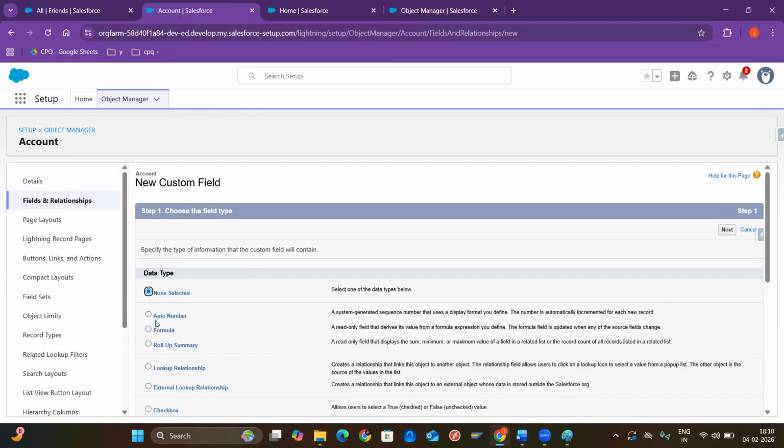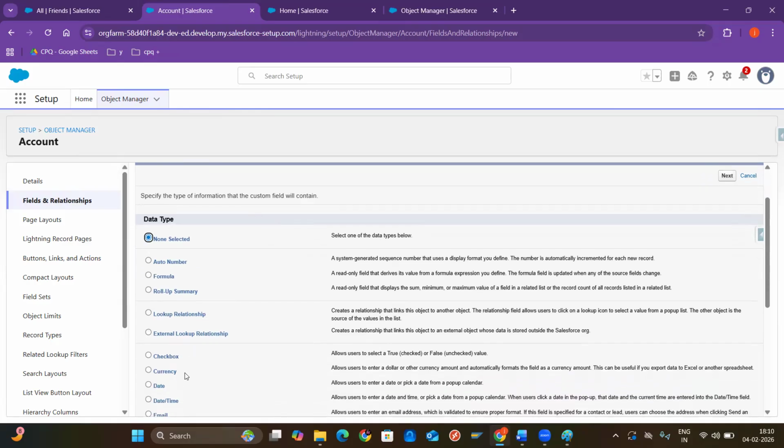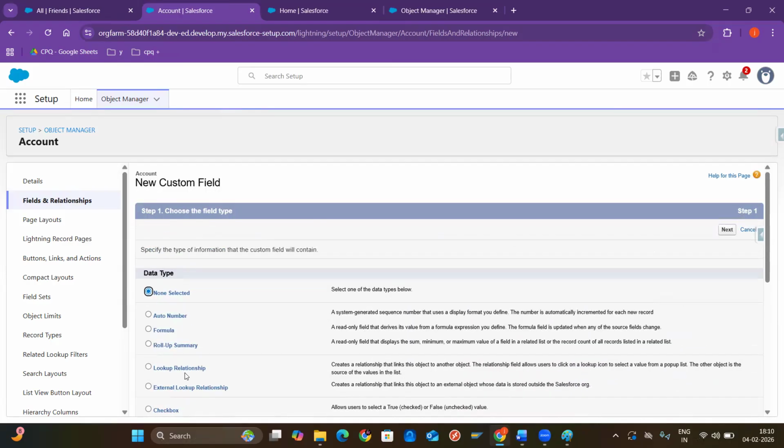For example, I wanted to create the serial number, or else I wanted to create the name. So let us go with what kind of field I wanted to create. Just to provide you something on the number.